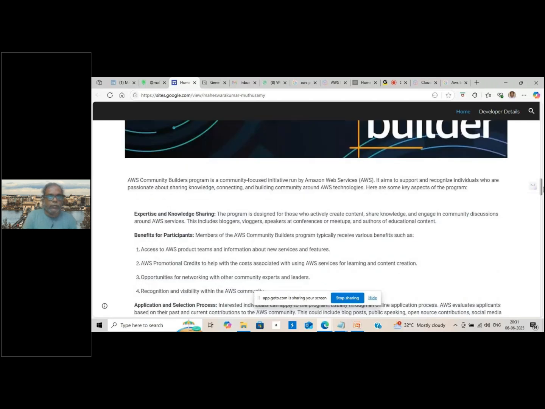The AWS Community Builder program is, if you are passionate about AWS, you can promote AWS. You can attend seminars and promote AWS in your college. Yearly, one application form will be opened. You go and apply for the AWS Community Builder program. You will be selected from throughout the world. There are a lot of AWS community builders.